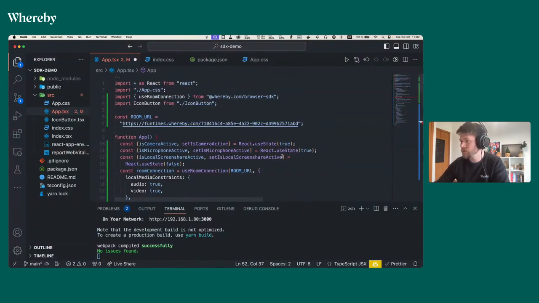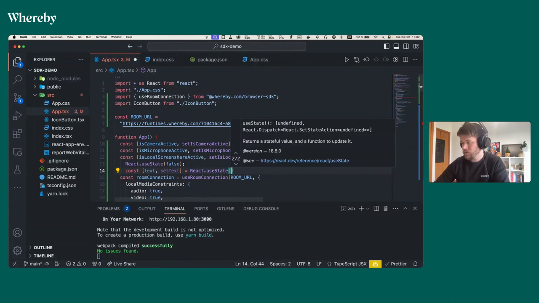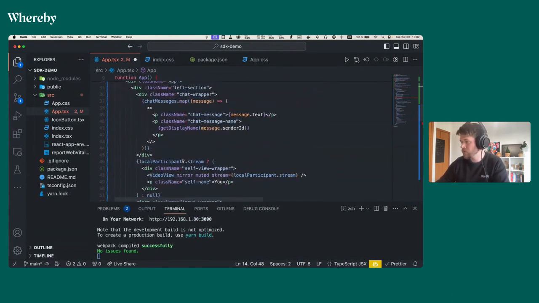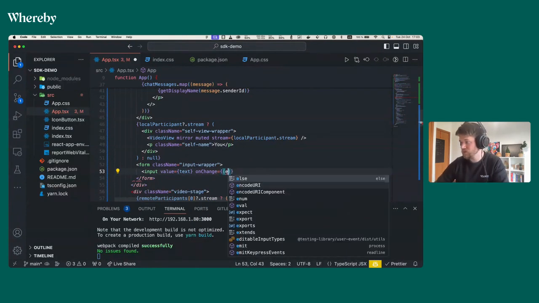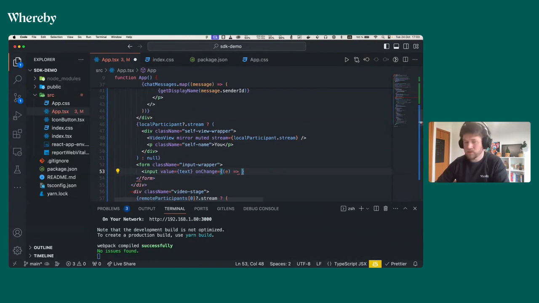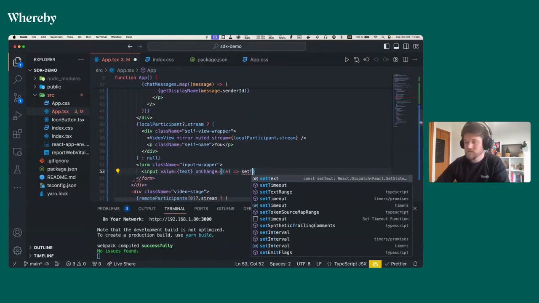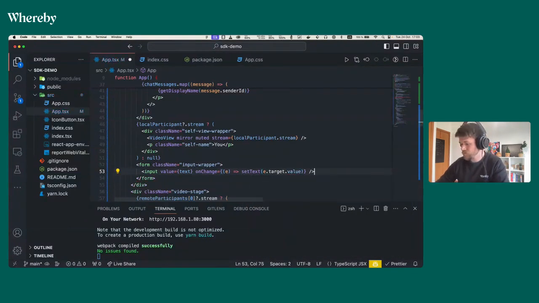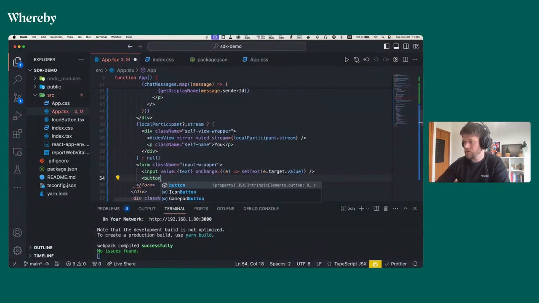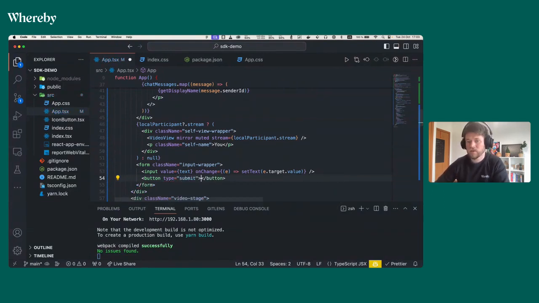So we actually need to have some local state for that. Let's do that right away. We'll say text, setText is equal to React.useState, just an empty string. And we'll say then that the value here is text, and the onChange is a function that just sets the text, so target.value. This can be auto closing, and we can have a button in the end, type submit, and just send a message.